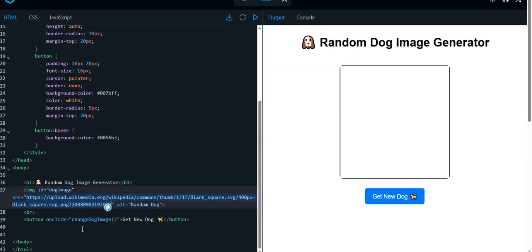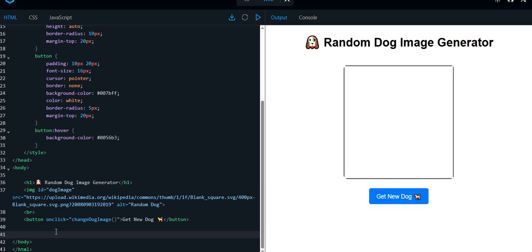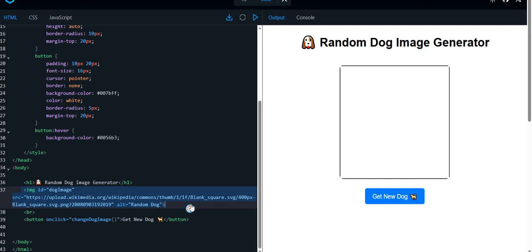I will create afterwards a function, changeDogImage, and I put this function on this button. When I click this button, my image element will be updated and its source will be modified with a random image taken from an array. Let's see how to think about this.